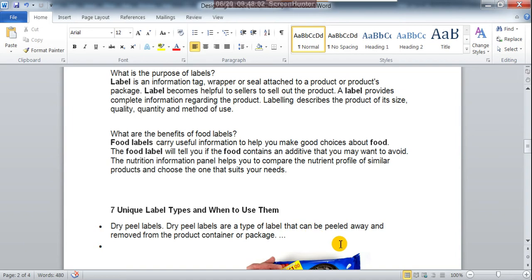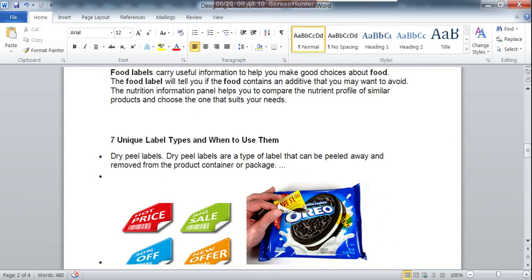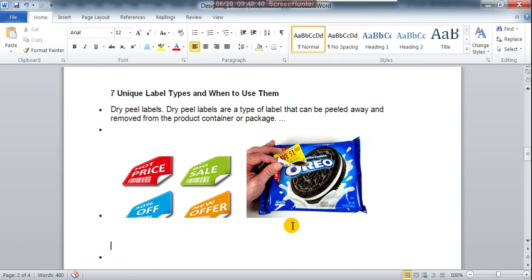Dry peel labels are a type of label that can be peeled away and removed from the product container or package. Suppose on the actual package, they can paste it, it looks like a sticker type. Say about extra information, suppose they are offering any discounts, a new offer or 30%, 50% discounts, so that can be pasted as a sticker on the actual product label. Okay. So that is dry peel.